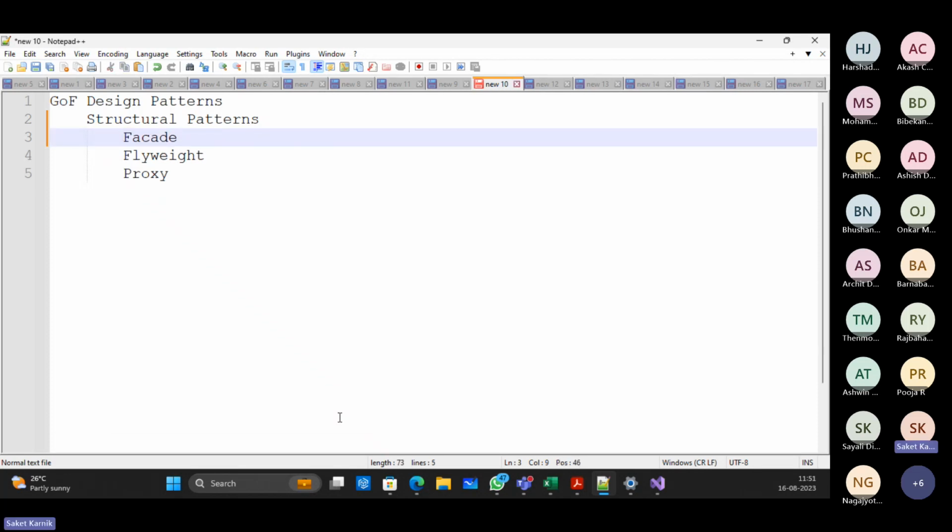Let's move on to the next one, that is facade. What is this facade pattern? What is the meaning of facade, by the way?